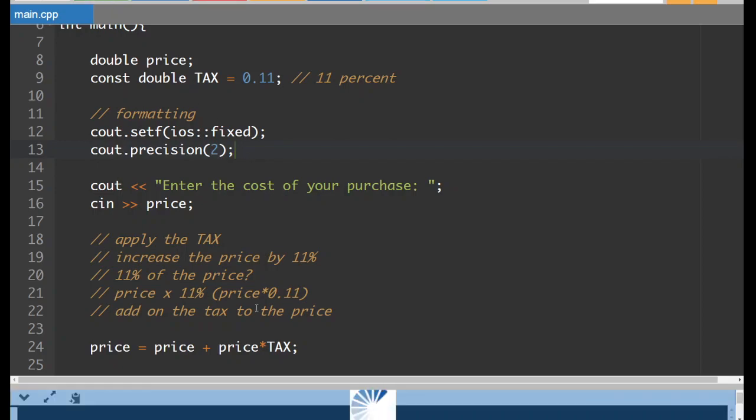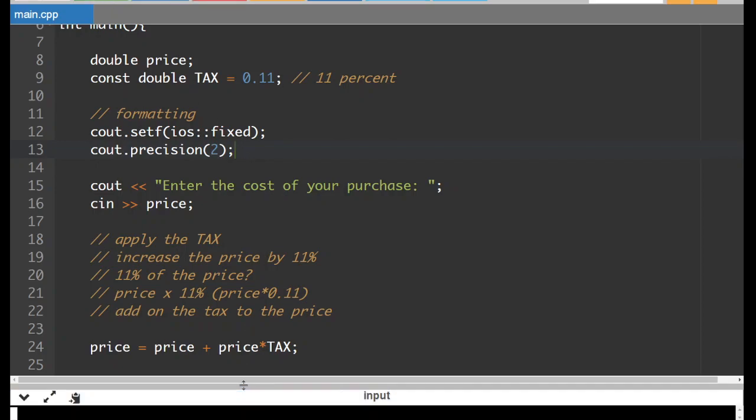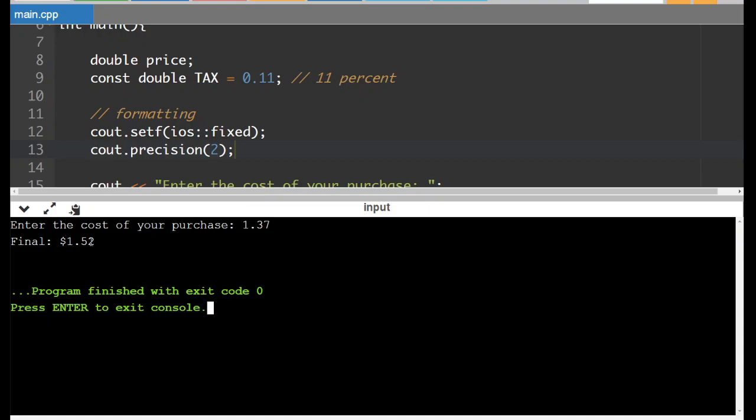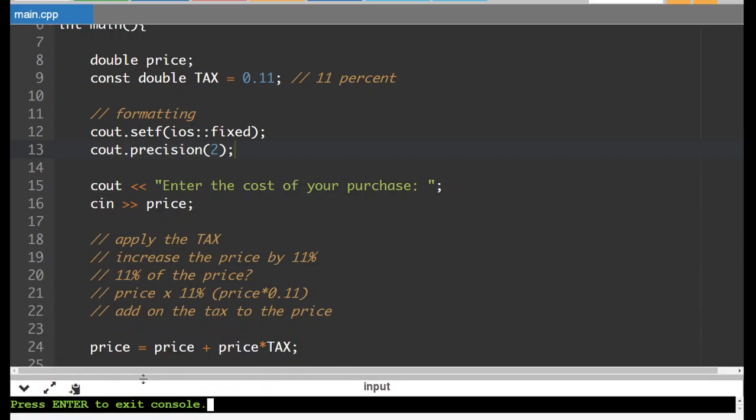So if I run this again, and if I go $1.37, you'll see that it does 152. So it takes off all of the additional decimal places for this.